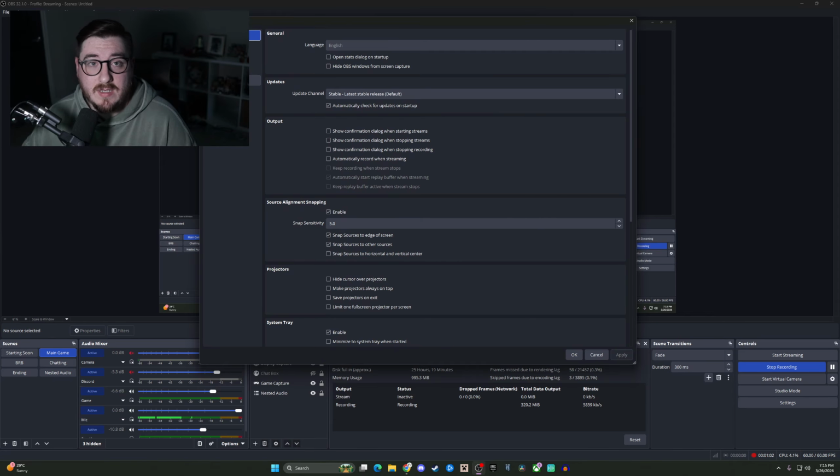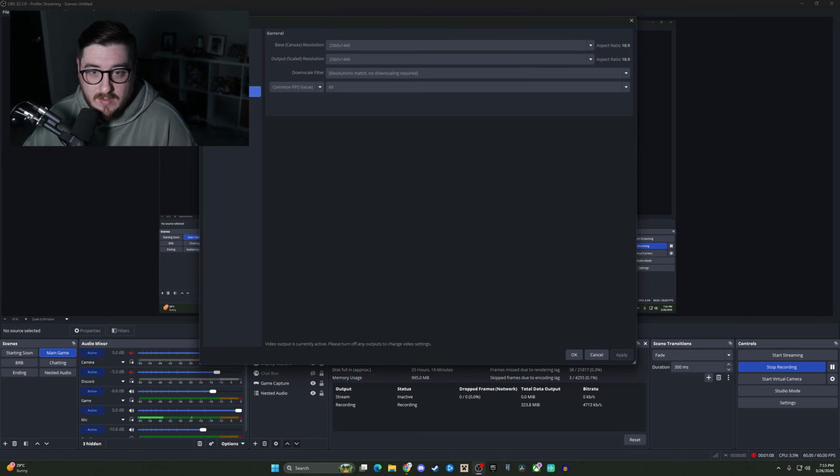So I am not going to waste any time at all. I'm going to go straight into my settings, and I am going to go to the video settings. The first thing is I'm going to choose the highest resolution canvas that I have for my monitor, which is 1440p. I am not going to downscale anything from my base resolution to my output, so it's going to stay 1440p, and I'm going to change my FPS value to 60.